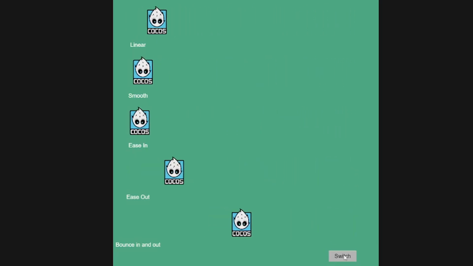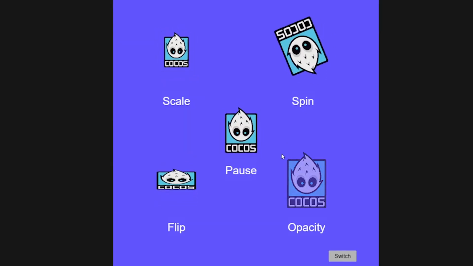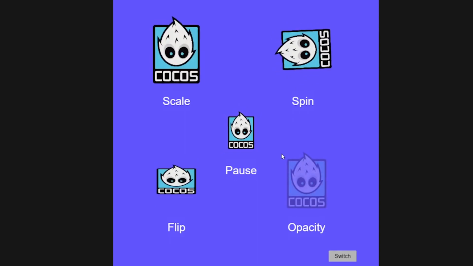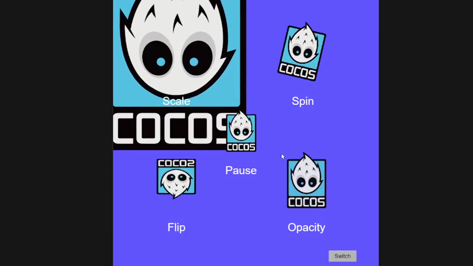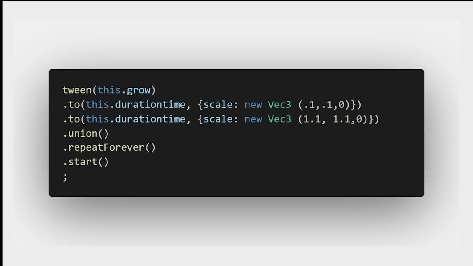We can do the same thing with other parts of a node. Check out these ones. I have them all doing different actions. Looking into the code, you can see I'm doing the same thing without easings, but instead of calling on the position, I'm calling on another setting of the node. So you have many options.